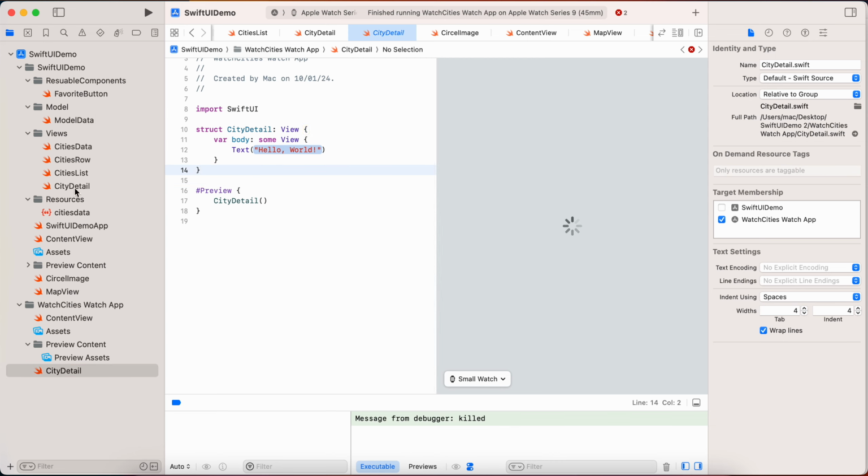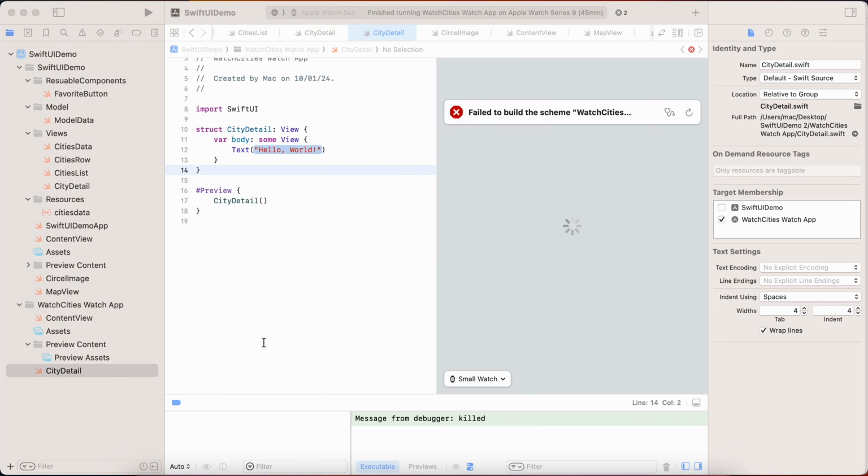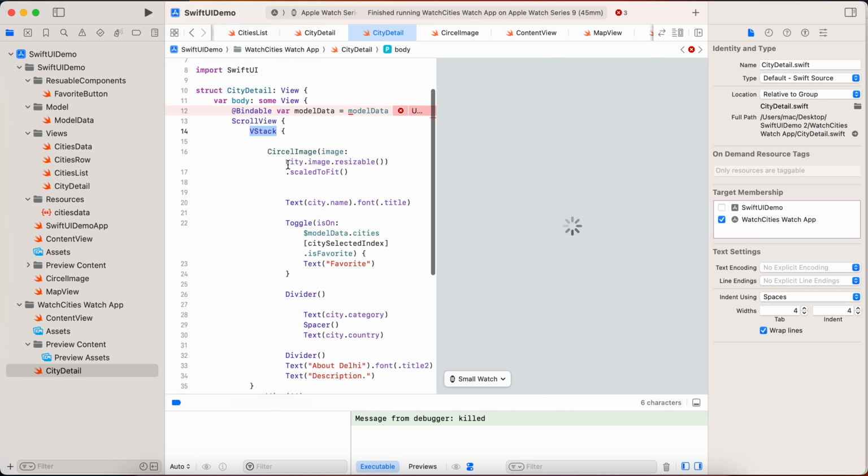As we see, we are not able to scroll. So what we need to do is add the content in a scroll view. I have already written the code. What I did is I added it in a scroll view, then a VStack, and then we add a circle image which is resizable and fits as per the screen.